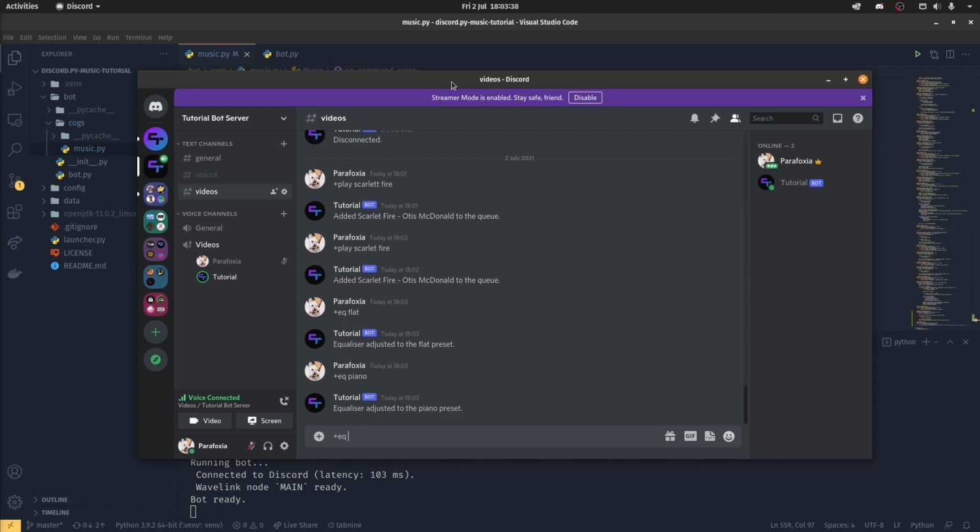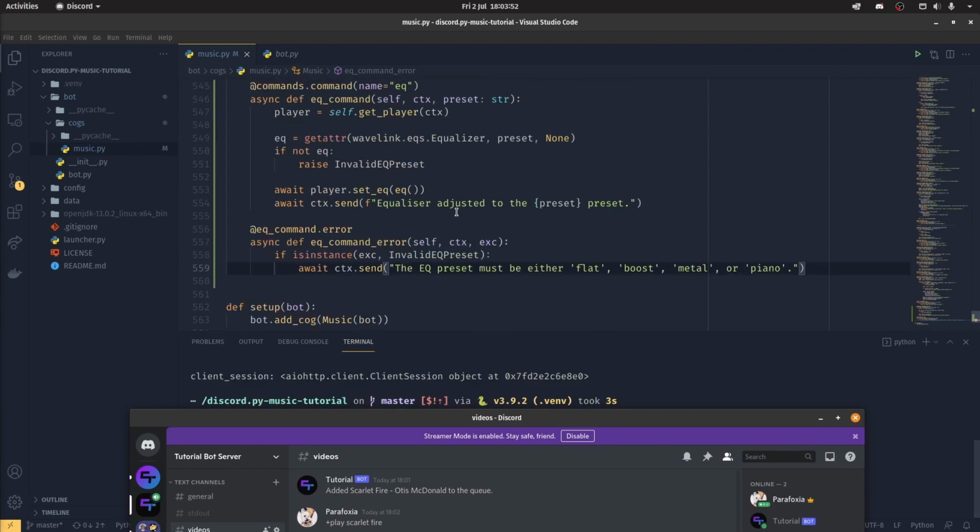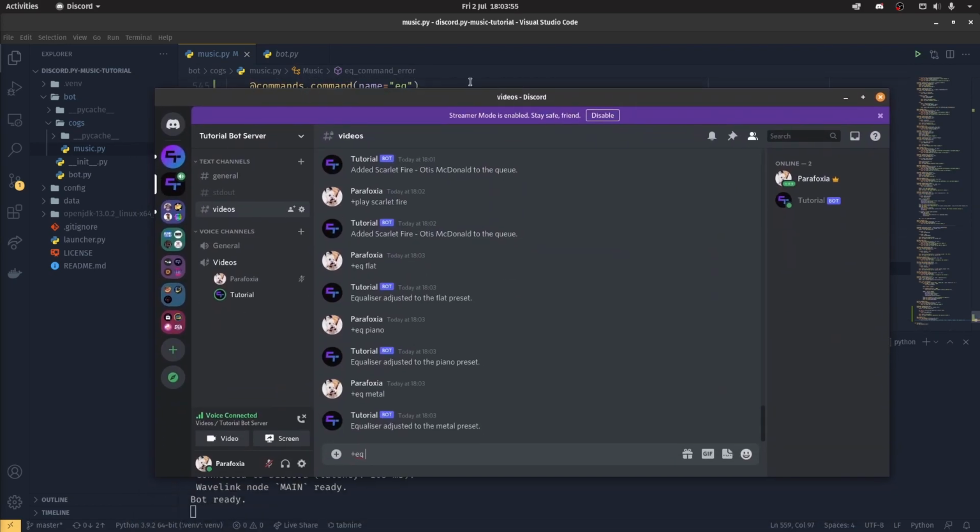There is also EQ metal. It apparently takes a while to kick in, so you've got to give it a few seconds. There we go. Got to give it about 5 or 6 seconds. That's also made it sound just awful. And I think the other one is bass, right? Oh, it's boost. Oh no.